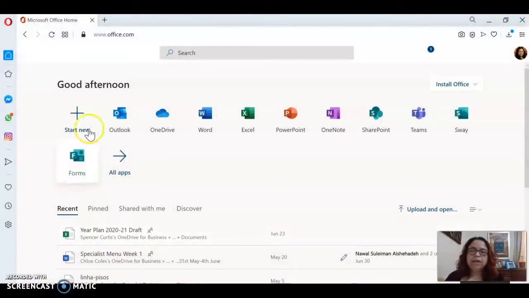Then you are going to have all the apps that Microsoft has to offer: Outlook for your emails, OneDrive, Word, Excel, PowerPoint, OneNote, SharePoint, and Teams, that we are going to be using in our workshops. So you click on Teams.